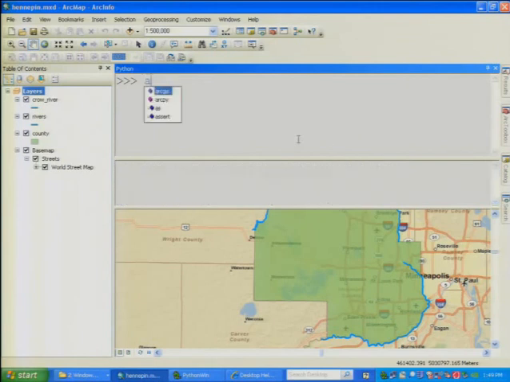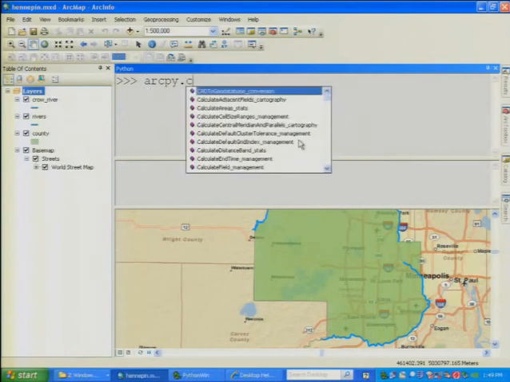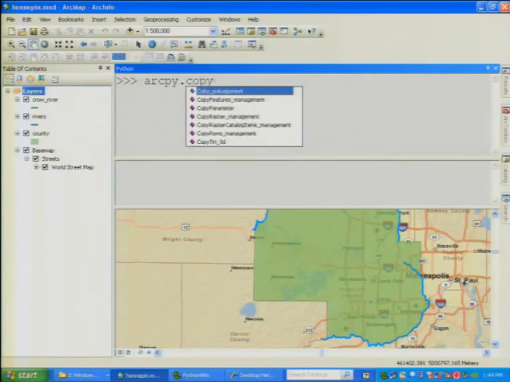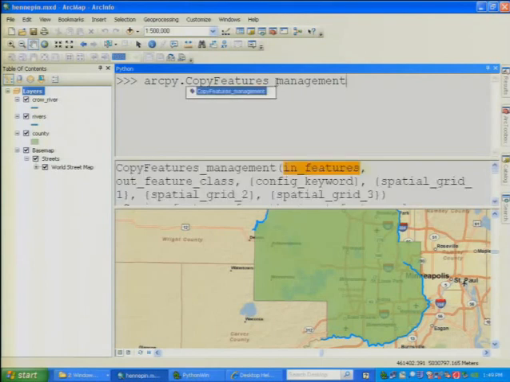So if I wanted to start running a tool, I can just start by typing in ArcPy. And then when I hit that period, it gives me a list of options. And as I go through that, the list will narrow and I can pick a tool. Now, one thing of note when you're running tools, and Drew kind of alluded to this already, is that everything is case sensitive, right? So you need to make sure that your tool name has correct uppercase and correct lowercase. And as well, the alias, this management bit for copy features, is also required.